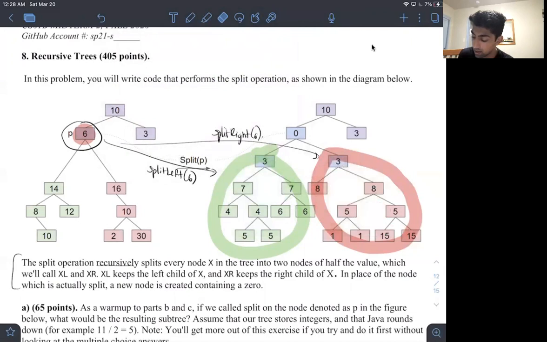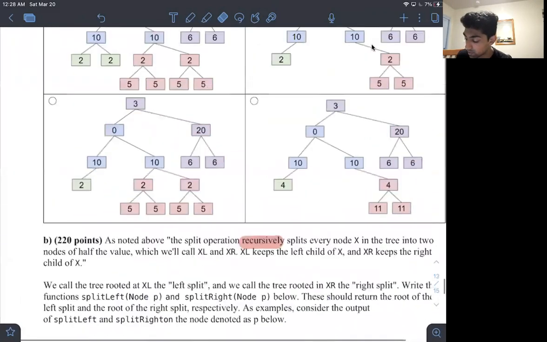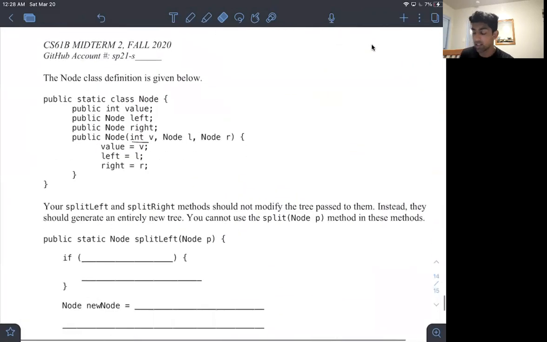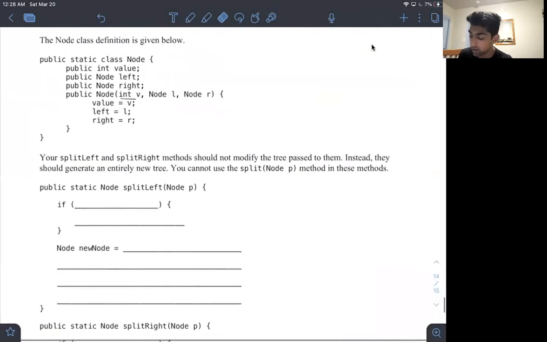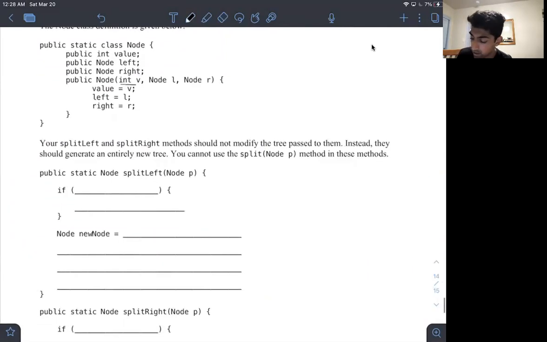Okay? Now that we understand how split left and split right work, let's dive through the skeleton code to gain a bit more intuition before actually writing any code. So looking at this skeleton code, what we can see here is that we have some node class, which makes sense. We're creating a tree, we should probably have access to the node class. And it specifies your split left and split right methods should not modify the tree passed to them. Instead, they should generate an entirely new tree. You cannot use the split node p method in these methods, okay?